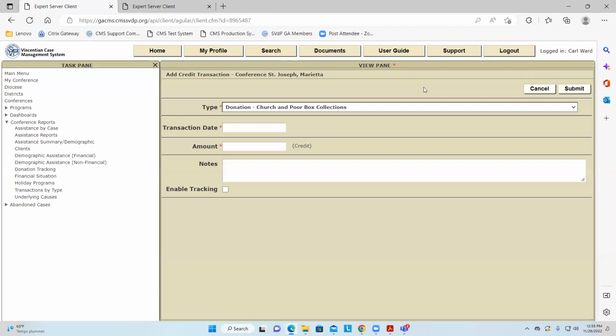And what is the enabled tracking box for? You don't want to know. This was a very weak attempt by Aguilar to do a donation tracking system, which we all have in our conferences. I'm not even going to click on it because I don't want to confuse you. Just stay away from it. It's very, very weak. You would have to list every deposit that you have, which is crazy. So let's just forget about that one.